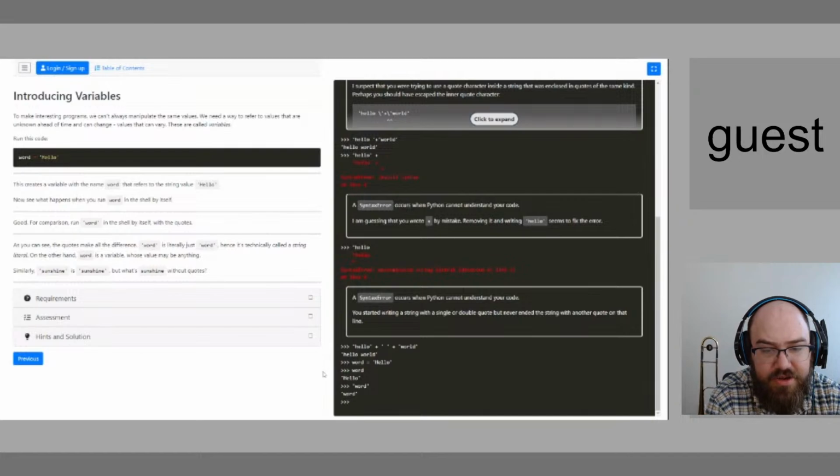As you can see, the quotes make all the difference. Quote word is literally just quote word, hence it's technically called a string literal. On the other hand, word is a variable whose value may be anything. Similarly, quote sunshine is quote sunshine. But what's sunshine without quotes? That's a dark road.